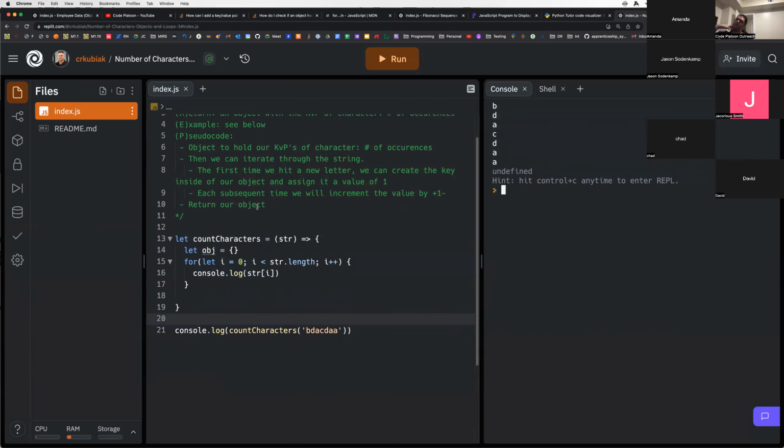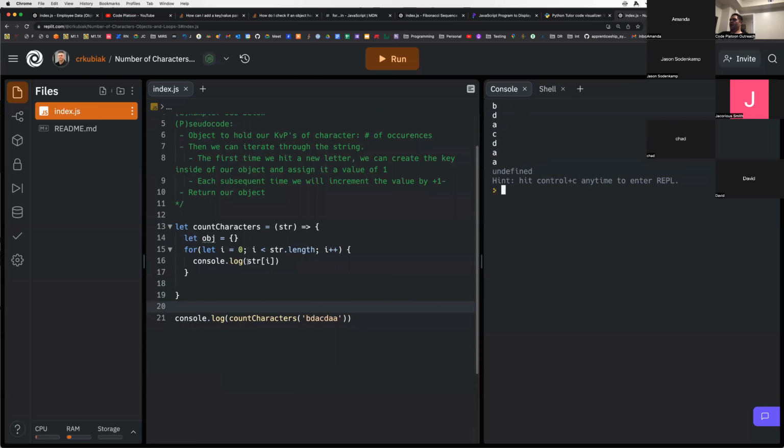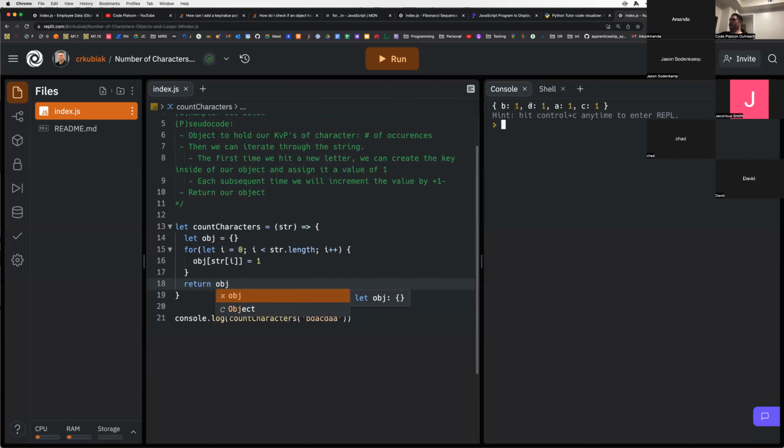So we're getting into our string and iterating through each character. Now what we need to do is the same thing as last time. We take str[i], wrap it, make that a key for our object, and assign it a value of 1. All right, and let's return our object. So we're hitting our case, getting all of our letters and just assigning a value of 1. If we hit them multiple times, because we don't have our subsequent case built out yet, we're not incrementing.